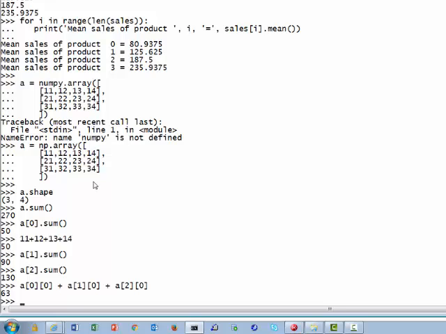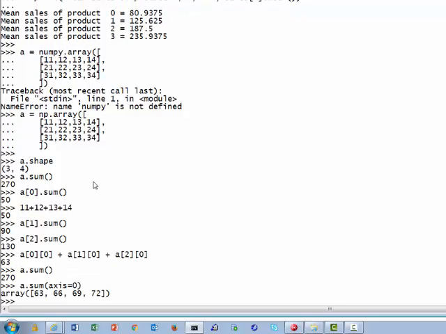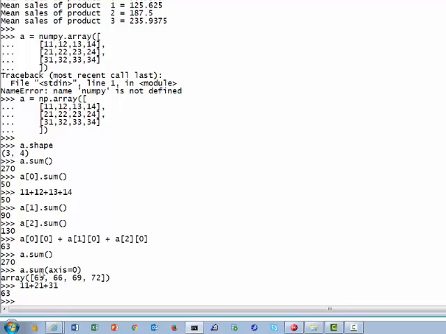So let's see how we do the axis. A dot sum, we saw that before, 270, but I can say axis equal to 0. Look what I got here. When I say axis equal to 0, I got 63. Why 63? Because it simply added up these things: 11 plus 21 plus 31, 63. That's the first value here.